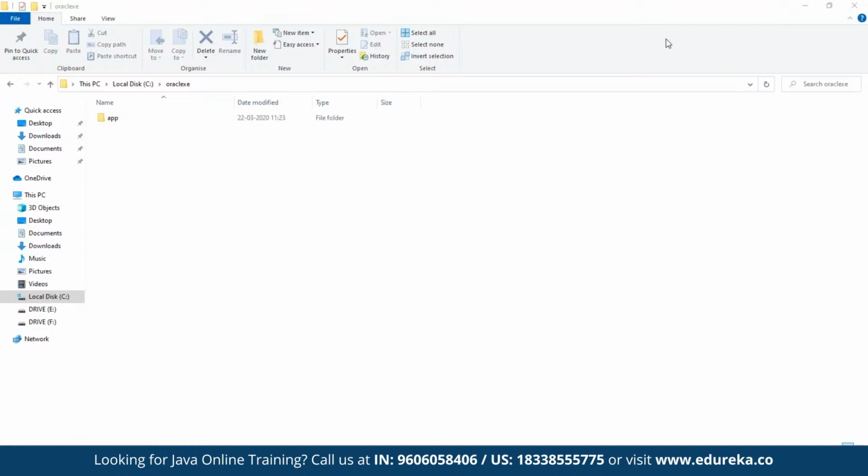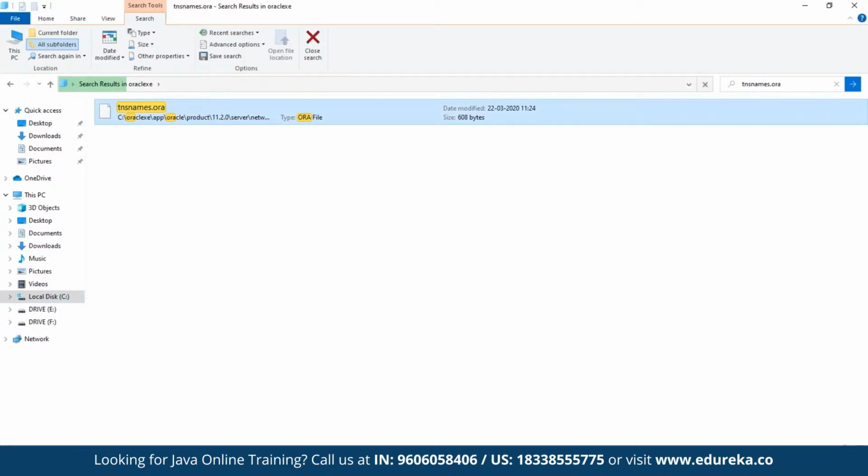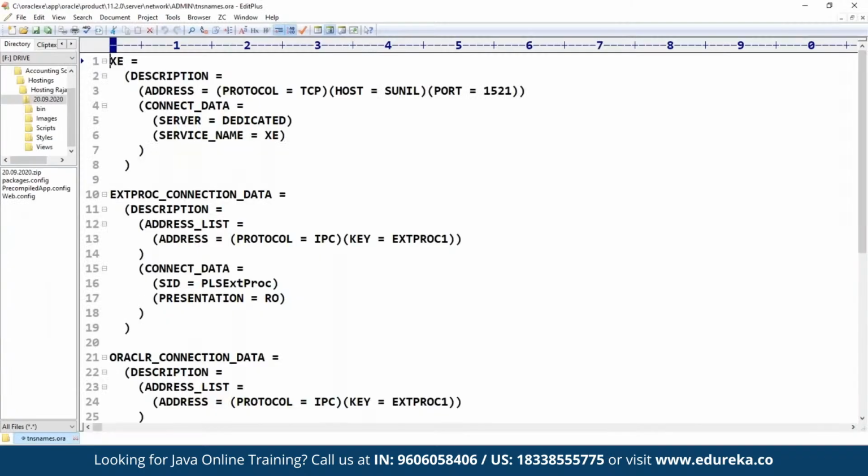Here we have a file called tnsnames.ora. There is a file with the service name. The host server name is Sunil, and the port is 1521. A port is nothing but, for example, in this computer many applications are there, and each application is identified with a port. For example, the mouse is connected to the mouse port, and the printer is connected to the printer port. So this is the service name, address, and port numbers.